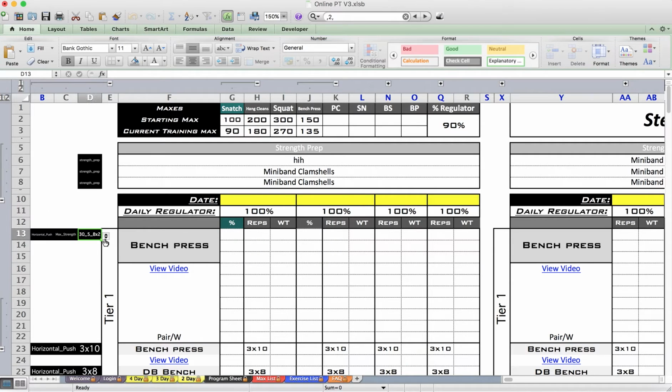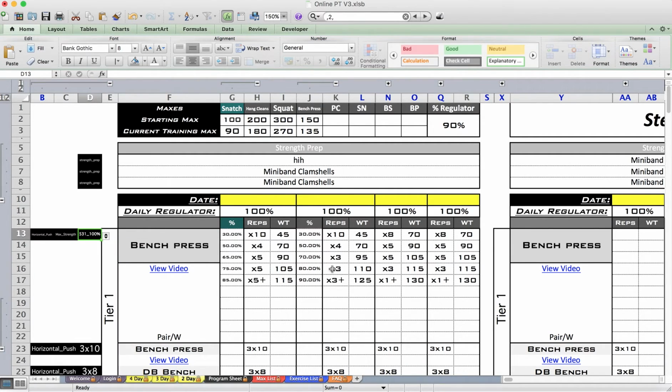However, if we use some max strength work and use a 531, the weights become much higher based on the percentages that you're working at. If you want the weights to be adjusted based on the training max as opposed to the actual percentages, you just adjust the percentage regulator, and now their training max is equal to their actual max.